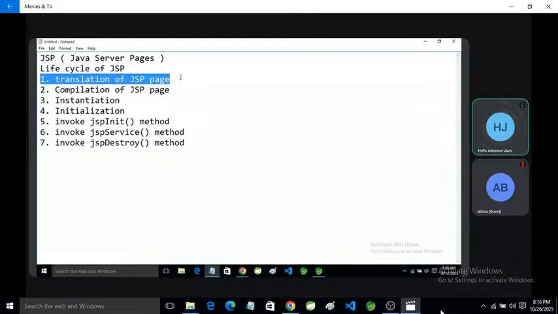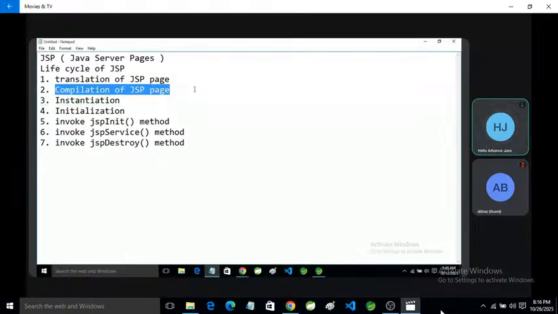After that, compilation of this page is performed and it will generate a .class file. After that, the web container will create the object of that class file.